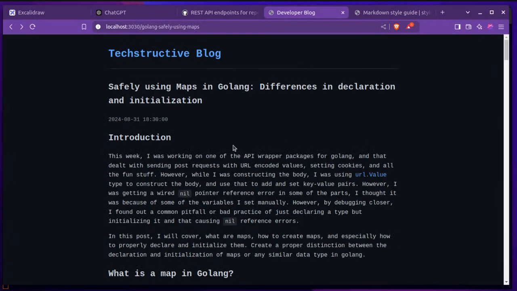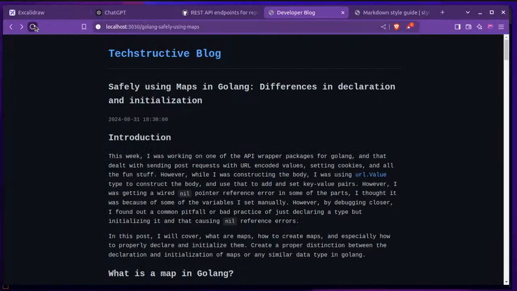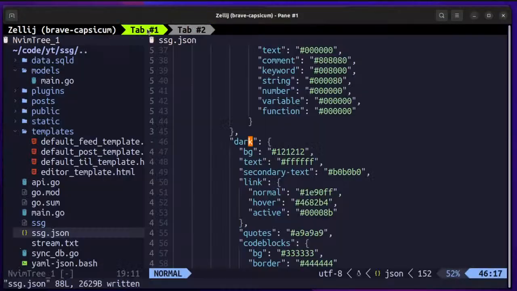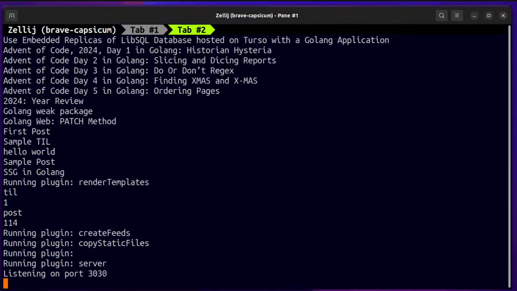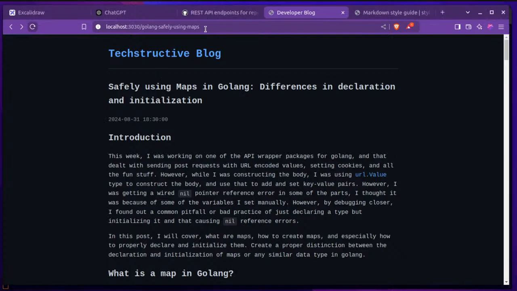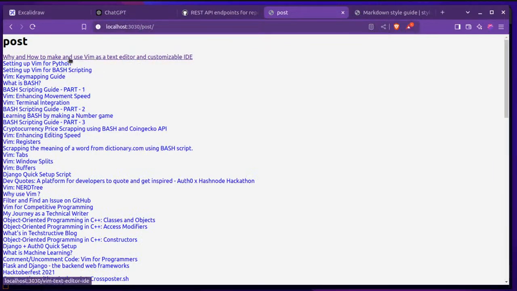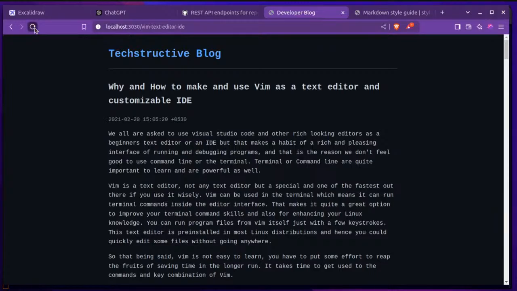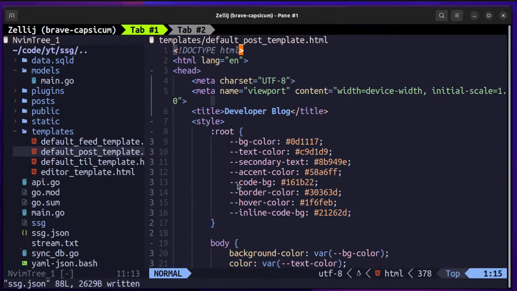Now I'm changing the theme a weird way, but why is that not working? Public slash post. Oh, I know.